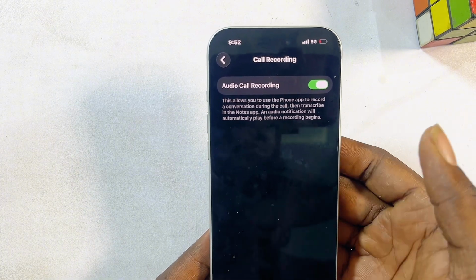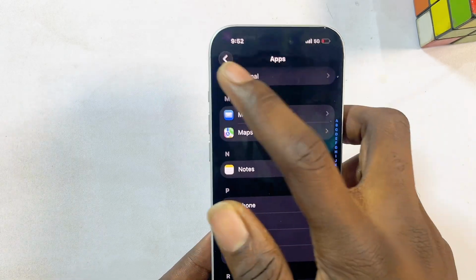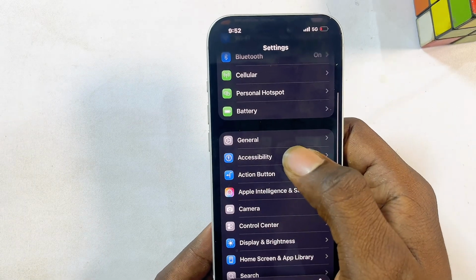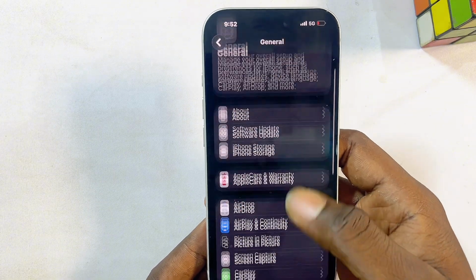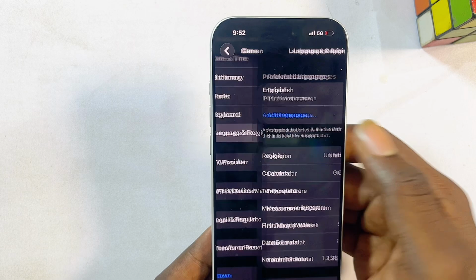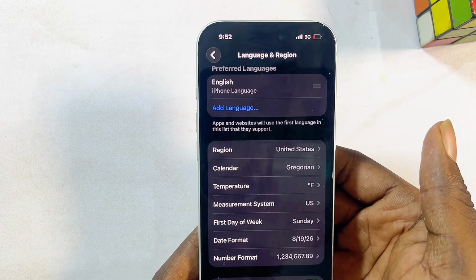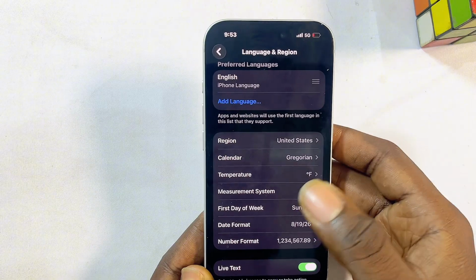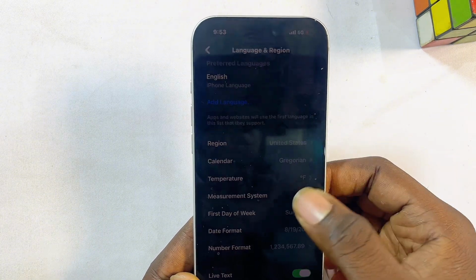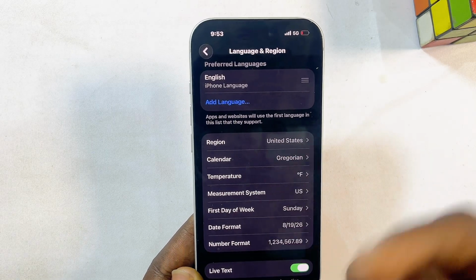However, if you do not find the audio call recording feature on your own iPhone, even though you are on iOS 18.1 or above, what you can actually do is come out of this option back to the settings of your iPhone, and then go over to the general settings over here, select that. Now scroll down again until you find the language and region option. Select that as well. Proceed to make sure that your region is actually set to the United States. Currently, the call recording feature does not work in some regions, so you have to make sure you're set to the United States. Mine was previously set to Nigeria, and as soon as I changed it to the United States, it started working for me.